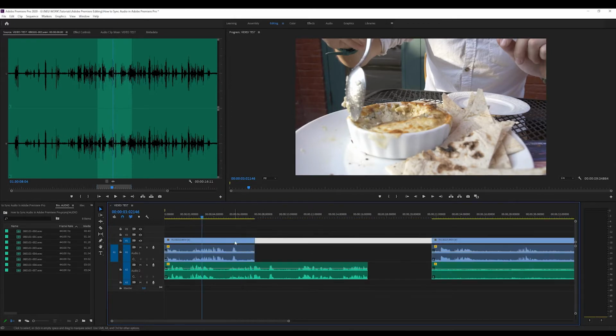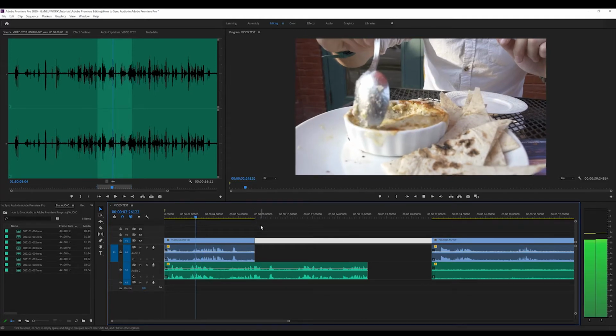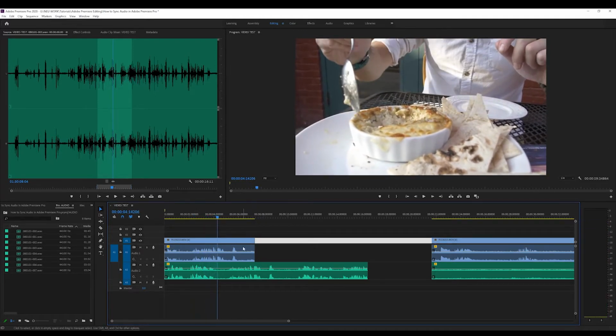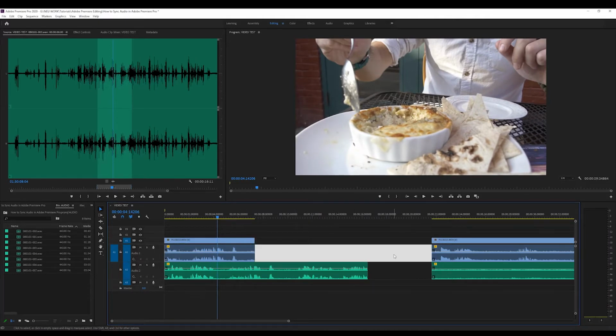So looking at the waveform right here, we do see that it is not in sync if we were to play this right now. It's definitely not in sync, but I know for sure that these two tracks go along.